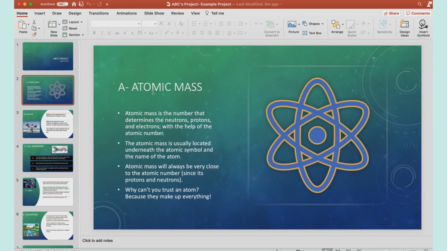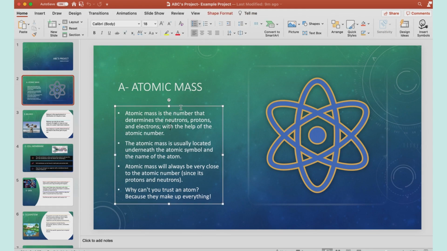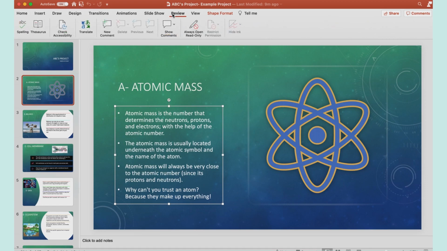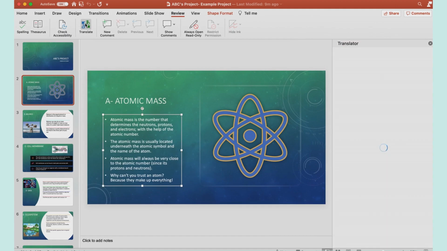So for this one in particular, I had a student example where they were doing a project on the parts of science they learned last year, and they did an ABC book about it. What we're going to do, once I click on the text box that I want to translate, we're going to come up here to review, and we're going to click this translate button.